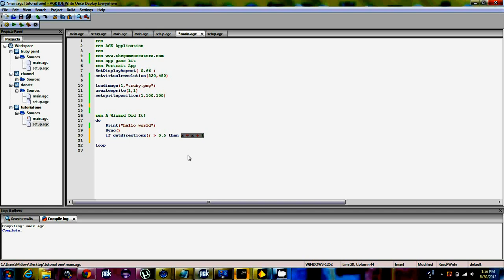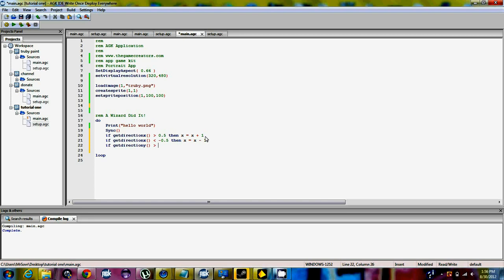The X variables are for moving the sprite to the right or left, while the Y variables are up and down. So if we were to tilt the actual phone a little bit to the right, the sprite will move to the right. So if we keep on doing this, if get direction X is less than negative 0.5, then X equals X minus 1, and if get direction Y is greater than 0.5, then Y equals Y plus 1. And we keep on doing this. Here, let me just do this.